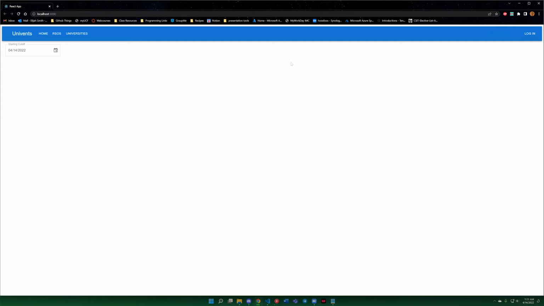Okay, and so this is the site. So there's three tabs. There's a hidden one right here that I'll talk about in a second, but the home tab is where all of the events are showing. And right now there's no events. We'll create a bunch in a little bit. There's an RSO tab for any RSOs at any universities that are created. Right now, there are not any RSOs because I just cleared them out. And we can also have a universities tab where we can view different universities.